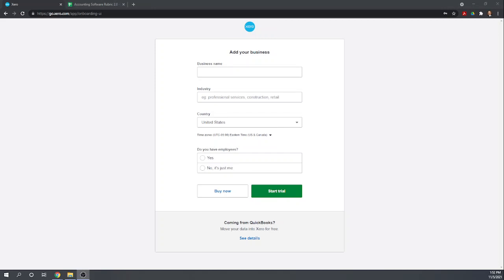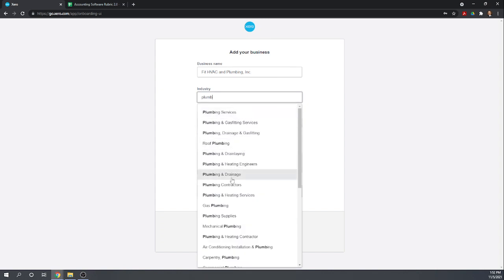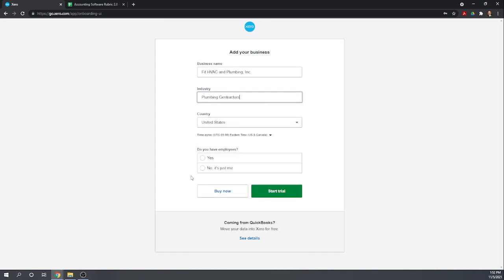Today I'm going to be discussing Chapter 1 of the Fit Small Business case study for Xero accounting software. So I just signed up for a free trial and it's asking me the business name, so let's get started. This is going to be our Fit HVAC and Plumbing Inc. And we are plumbing contractors. Okay, United States, no employees. And let's start our free trial.